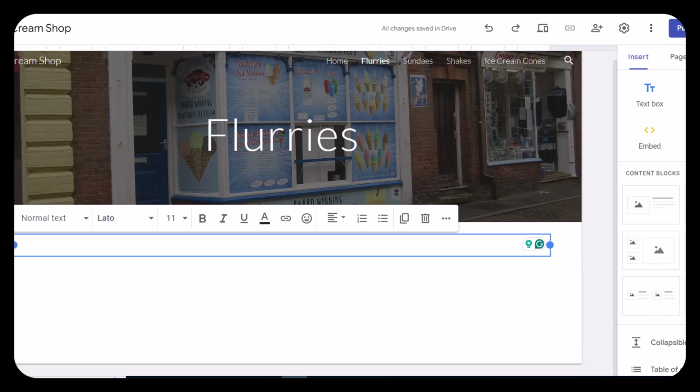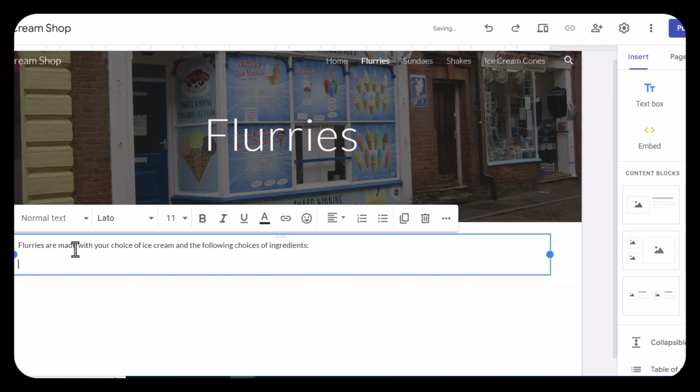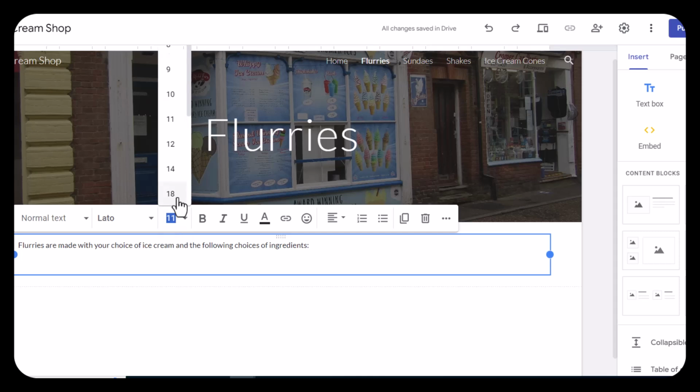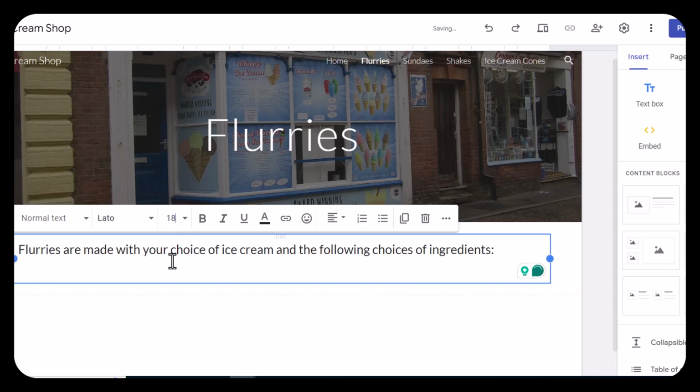For this page, Flurries, we're going to work with that text box area that he was talking about before. And we're going to mention in there how many different types of ingredients you can actually put in your flurry. So down here, we'll click to put in that text box or start typing in that text box. And then we're going to go ahead and place in this. And I'm going to blow that up to a larger font of 18. And I want that also to be in our Chewy style as well.